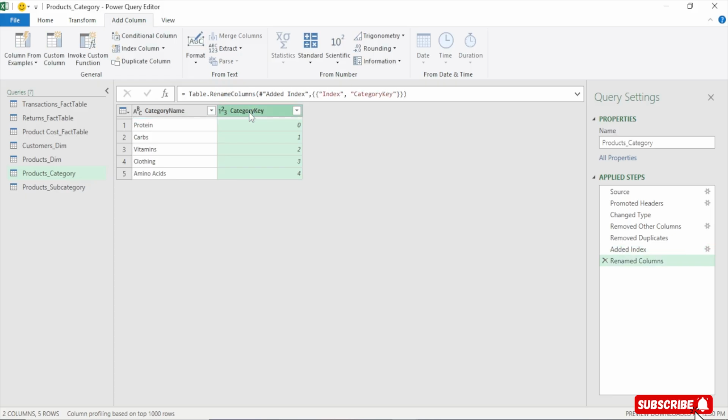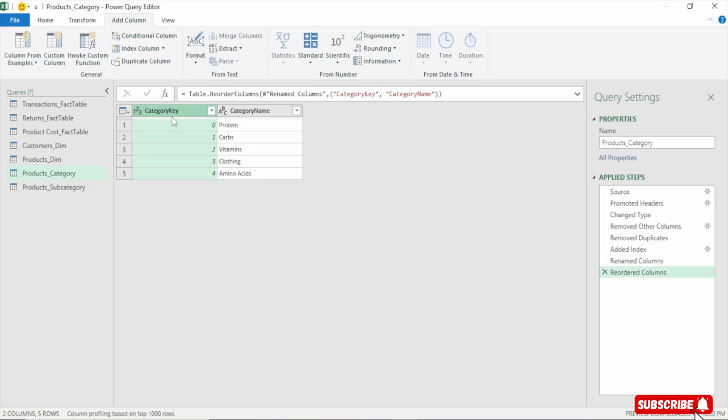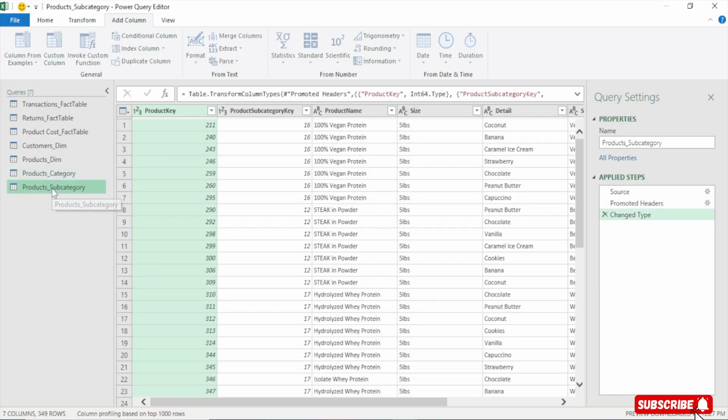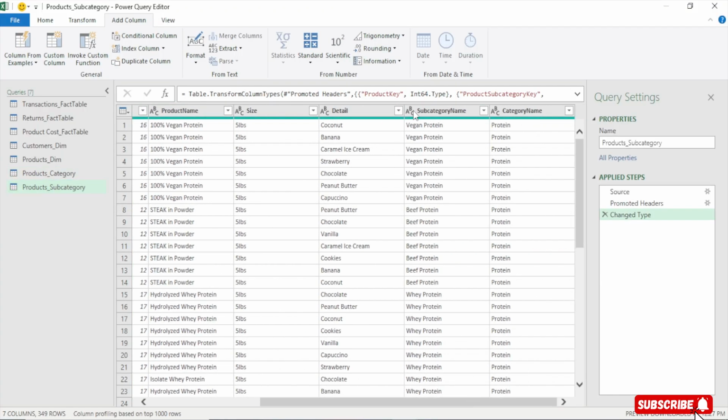So hit enter. Now, best practice is that whenever we have a key, it should start from 1. It's not compulsory, but this is the best practice. Perfect. Now we are done with the product category. Now let's come to the product subcategory.